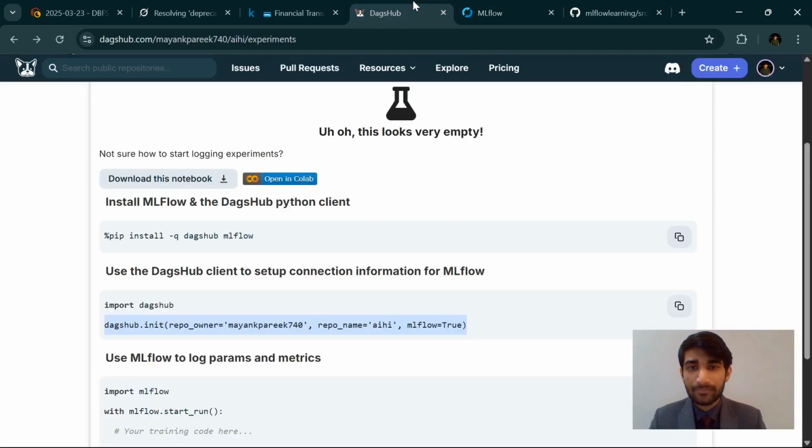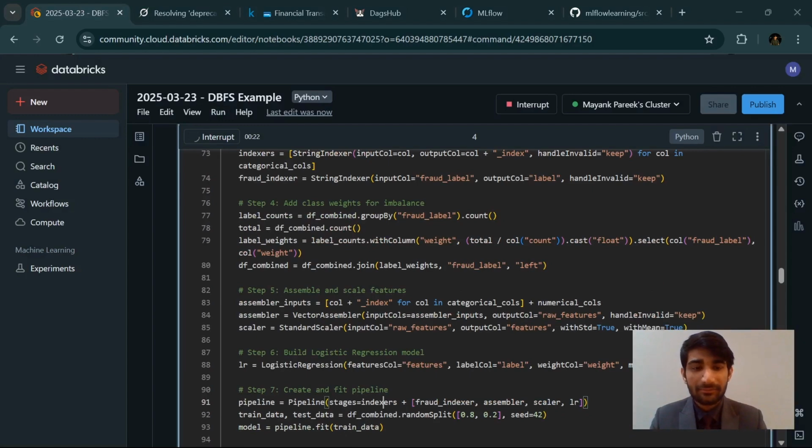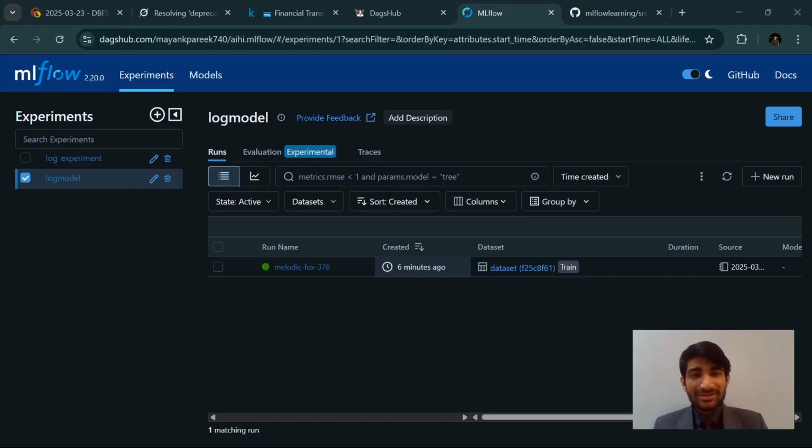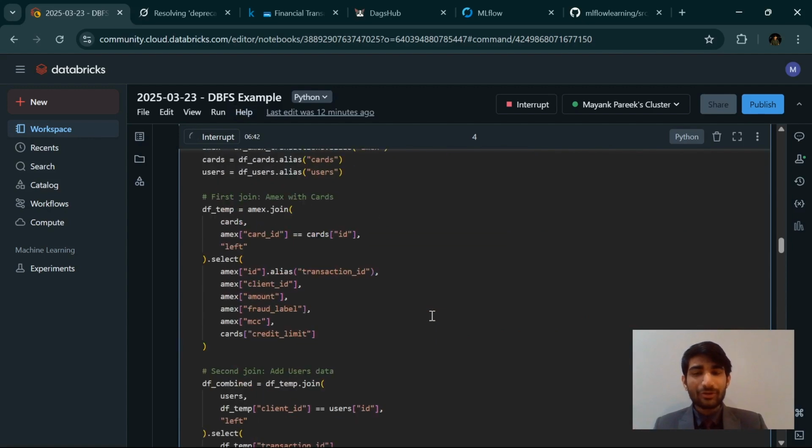Yeah, it's deleted. So coming back to this point right over here, it will take some time. So we'll analyze it after we get the output. As you can see, it has created an experiment over here as log model. Coming back to the code, I will again explain what we are trying to do in this code.